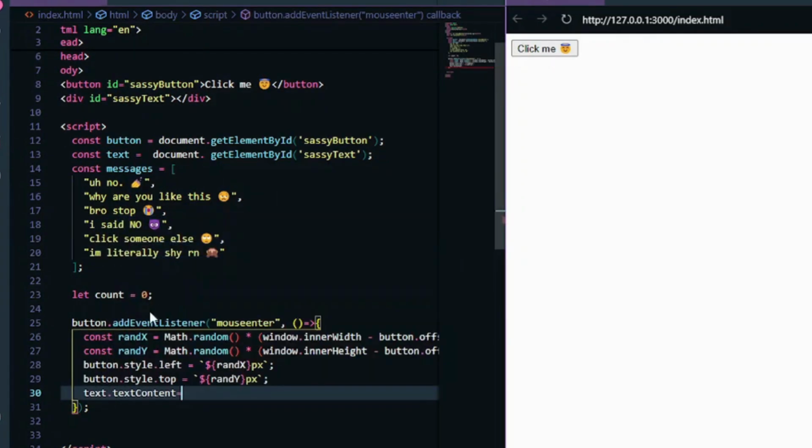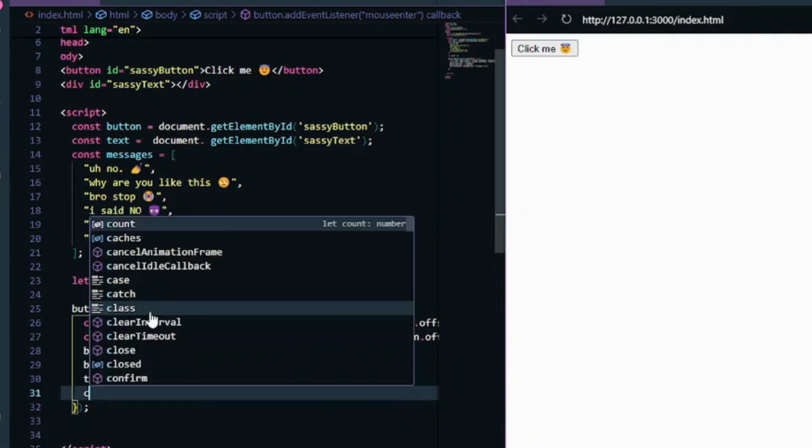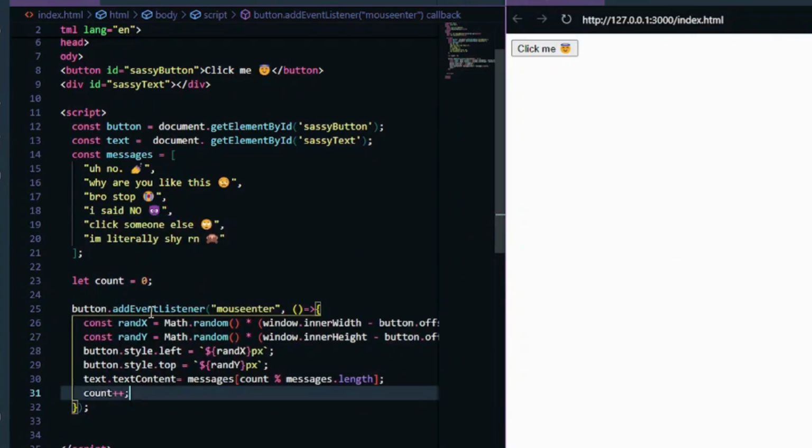We're updating the text content of the text variable using count. Mod messages.length makes it loop through the array over and over. And finally, we increment count by 1. Every hover, more sass.